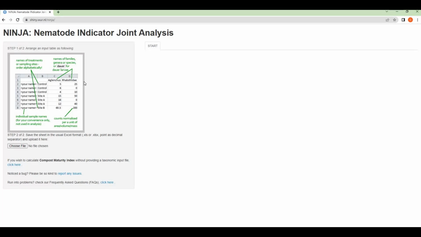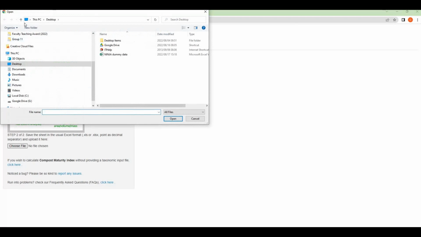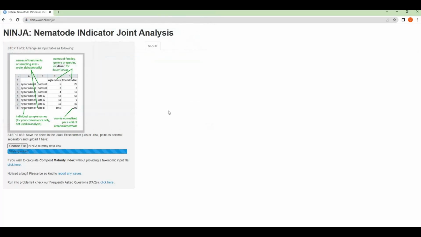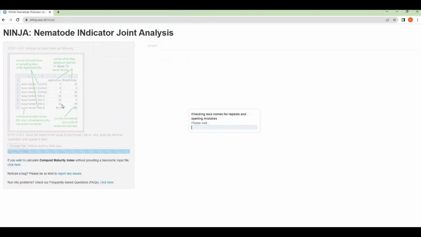Okay, so when we actually do load the data, we prepare an Excel sheet, and I'll show you the sheet in a minute. And then once it's been prepared, we go to the option of choose file, and then we search for it on our computer. In this case, I loaded it onto my desktop. It's called Ninja Dummy Data. It'll be the same dataset that you will be using. So you simply double click on it, open it, the program loads it.